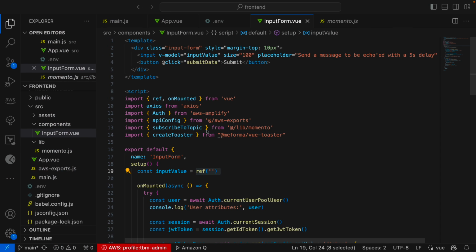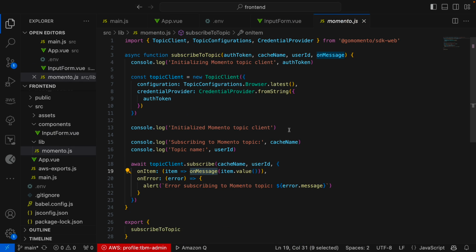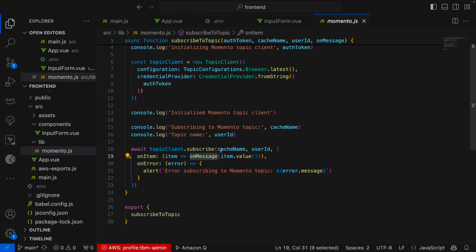And so that's the front end. As you can see, it's really easy to subscribe to a Momento topic from the front end. You just need to call one of your endpoints to get a disposable token, and then use that token to subscribe to a cache with a topic name. And in this case, our token only allows us to subscribe to a topic whose name is our user ID, or our Cognito sub more precisely. Then that's it. It just takes a few lines of code, so it's really easy to implement.